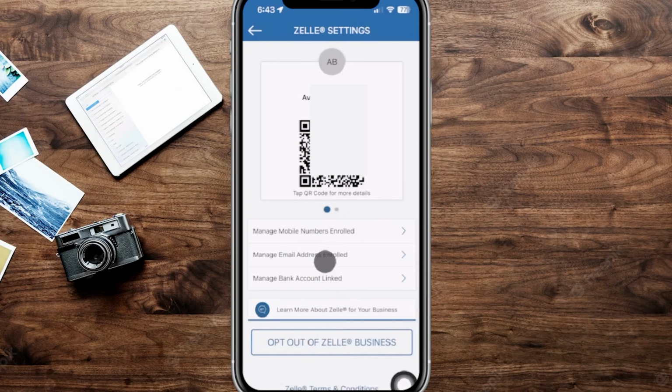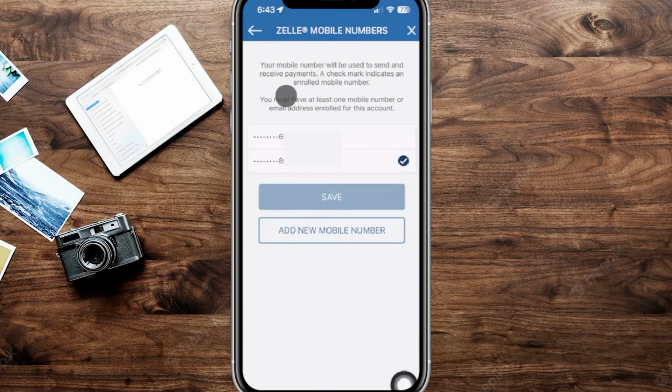So if you want to go ahead and change any of this, just go ahead and tap on the section, or you can click on the little arrow to the right of that. And then from here, you can see the phone numbers on file, or you can go ahead and add a new phone number, and the same thing goes for email as well.